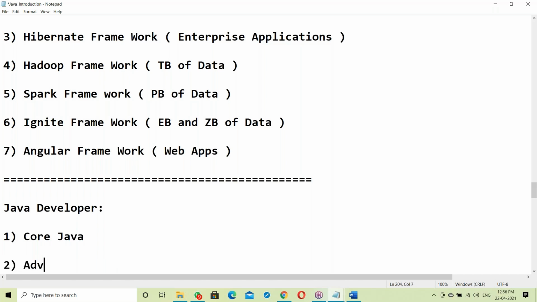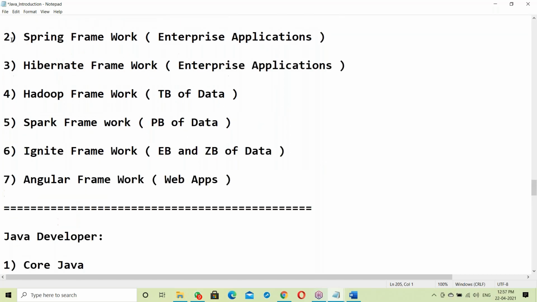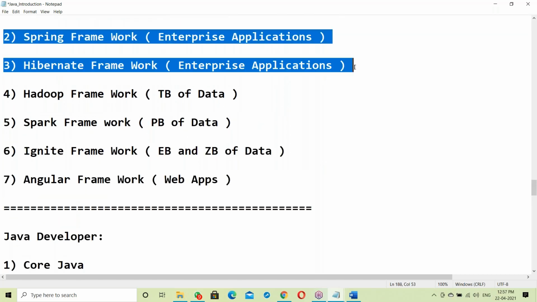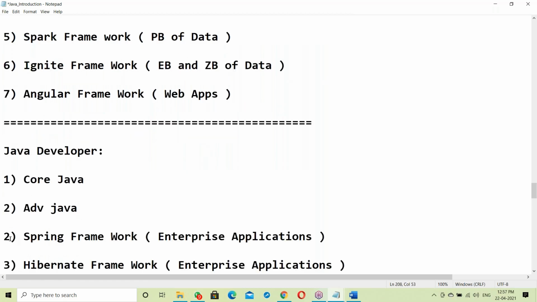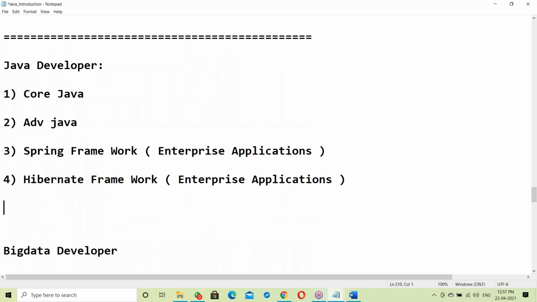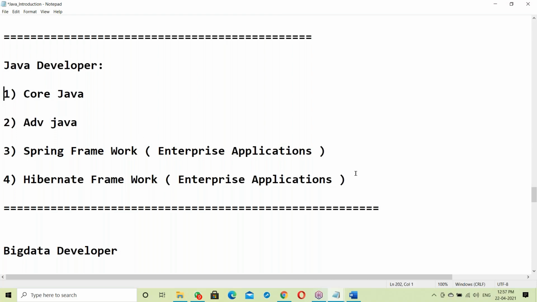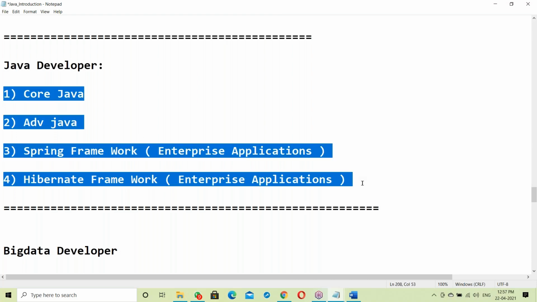After that, go to advanced Java. After advanced Java, next learn Spring and Hibernate. So these things are required, the third one and the fourth one. Once you have this knowledge, you are a complete Java developer.